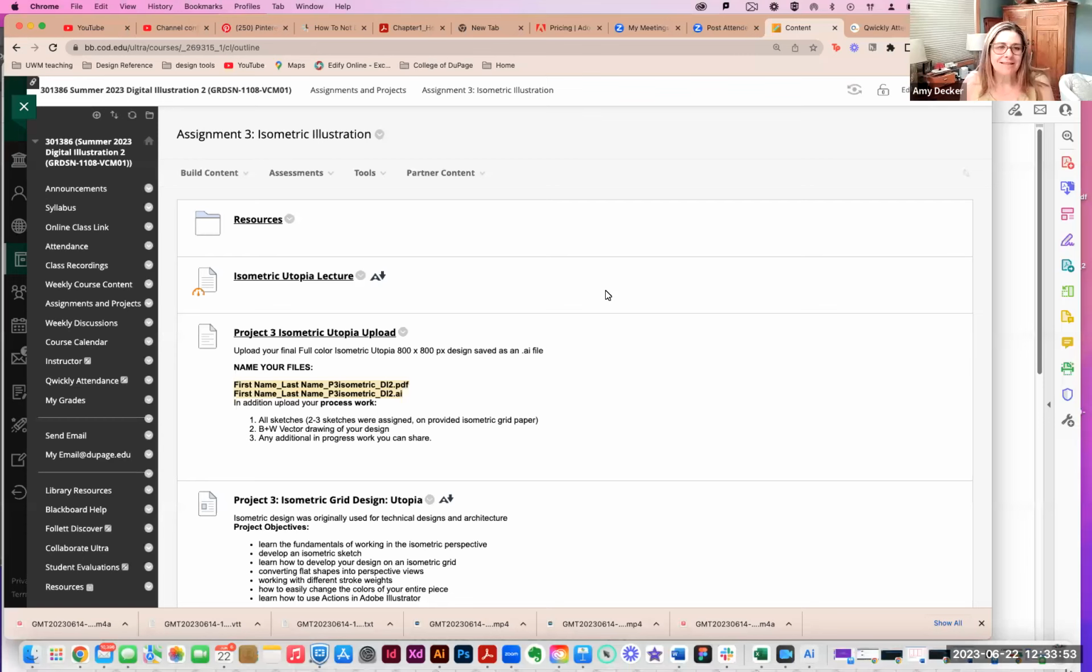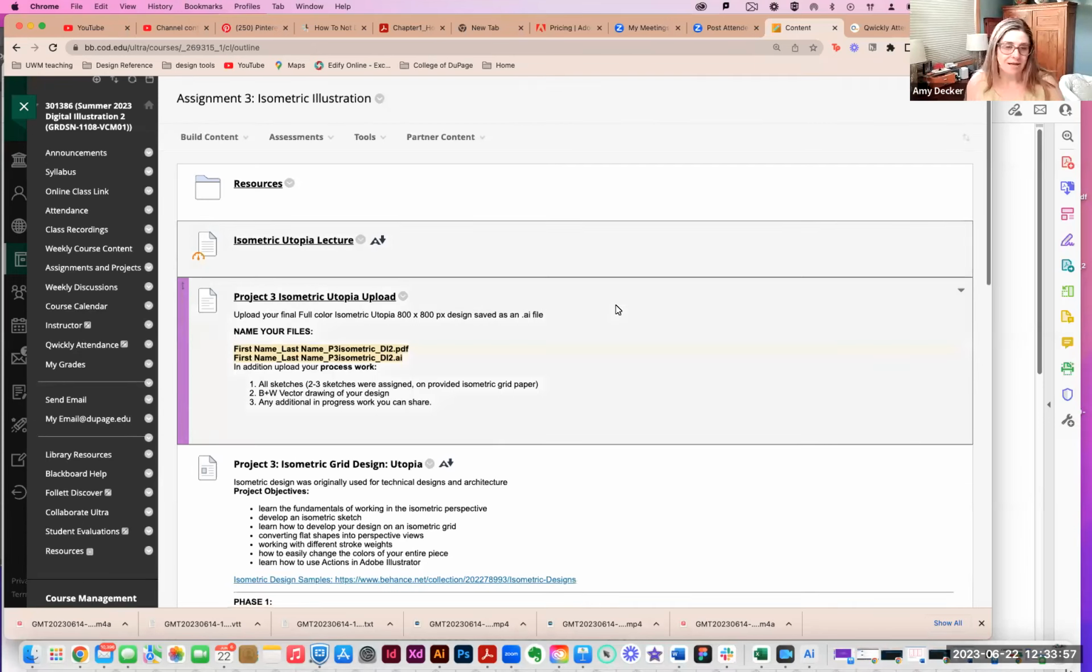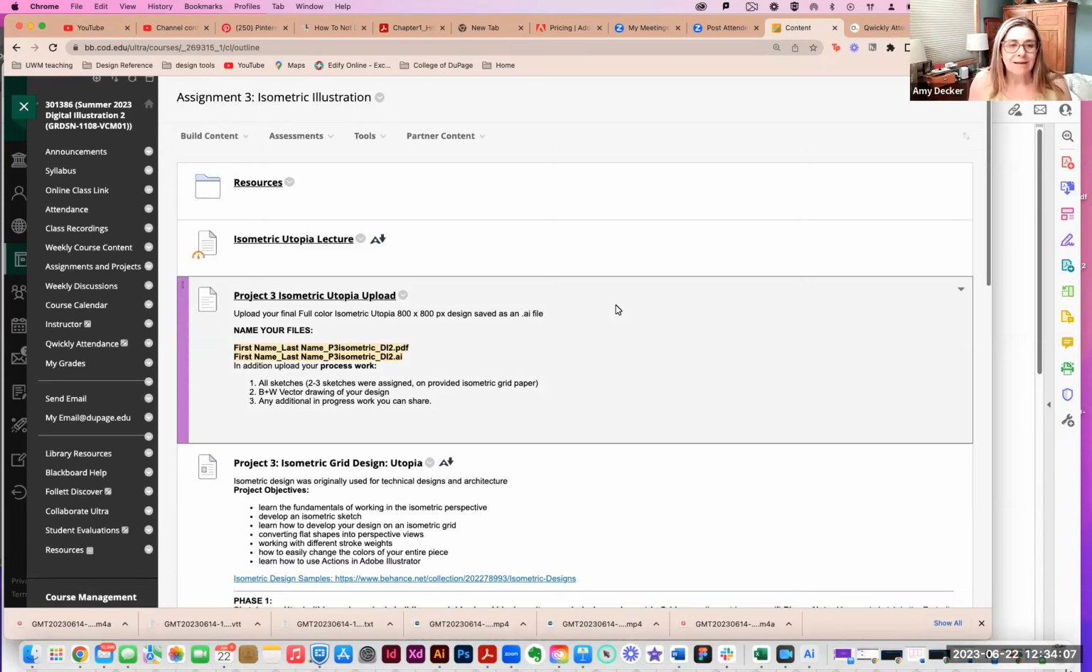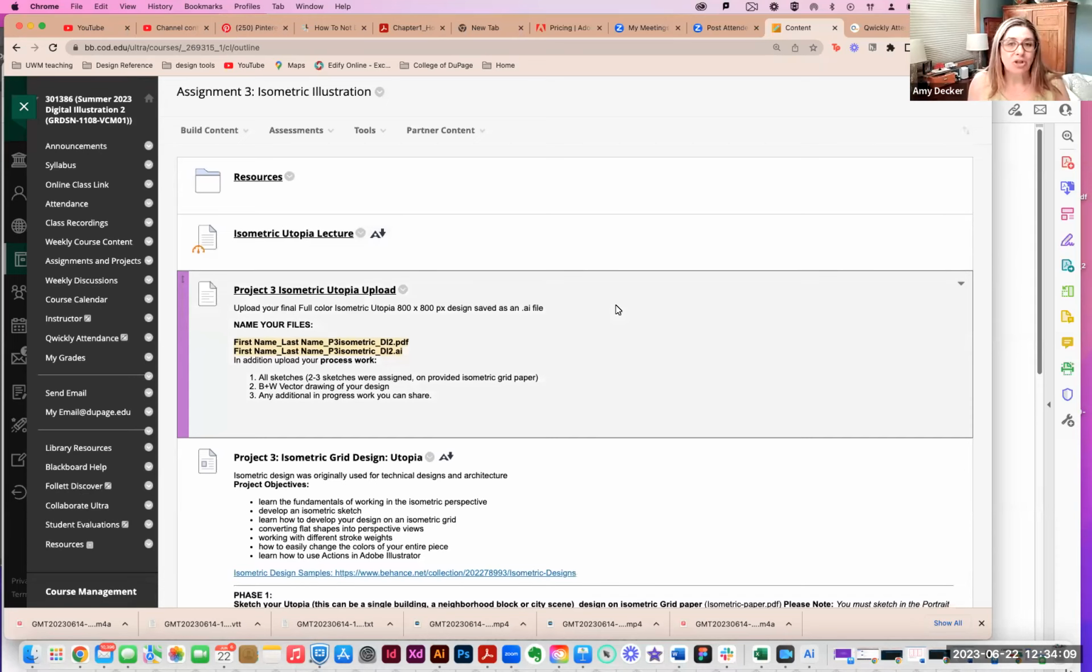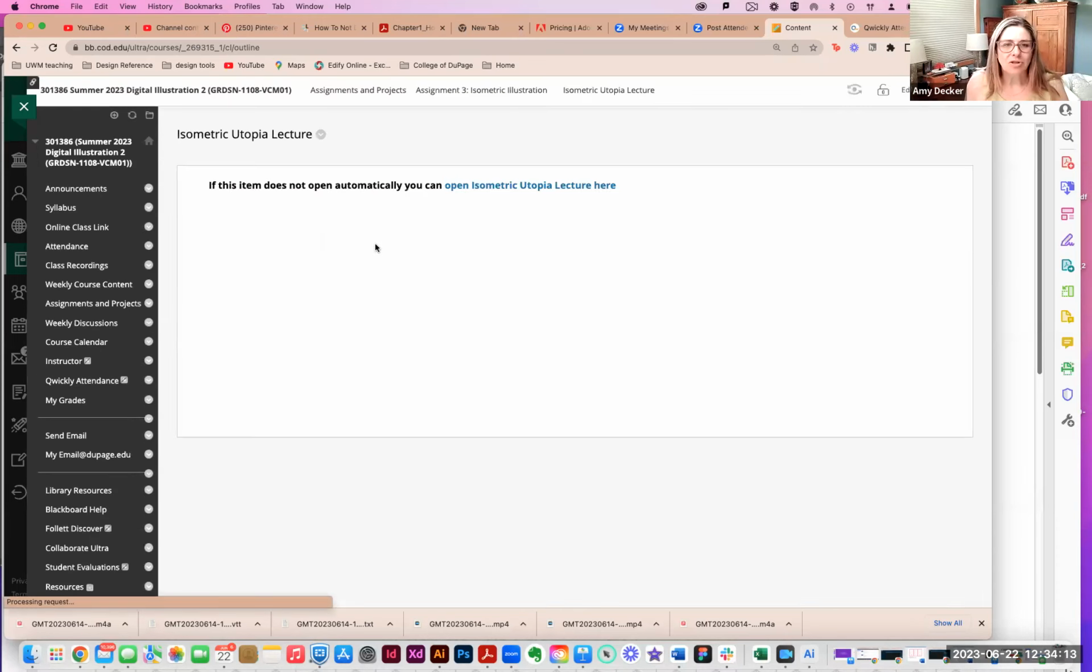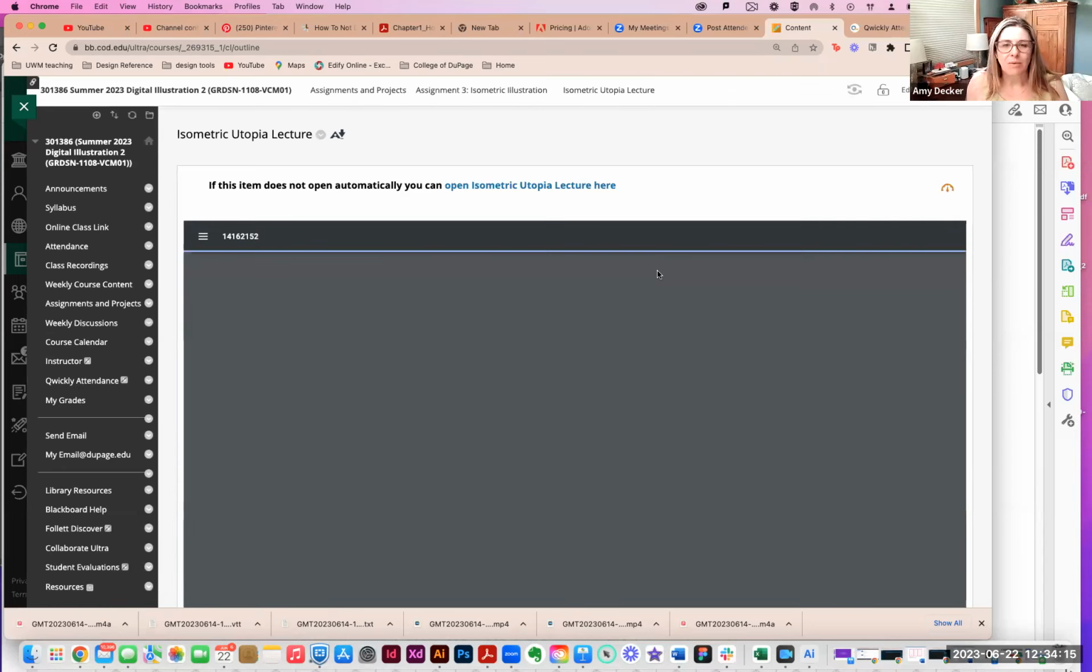Okay, so project 3, assignment 3 is this isometric illustration. We've been working in grids the last couple weeks, and so you've already been introduced a little bit to how to make, for example, an isometric grid. Our next project is going to be making what we're going to call an isometric utopia. Let me share with you a little bit about what that is.